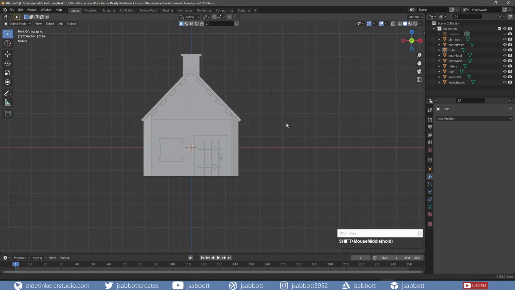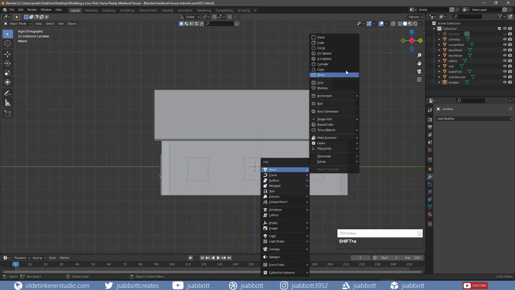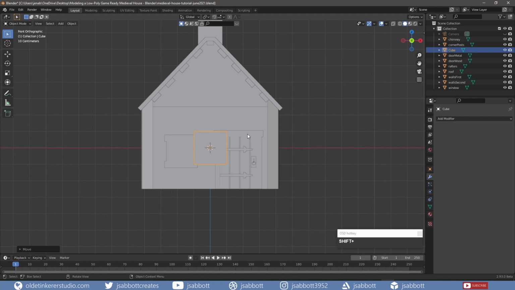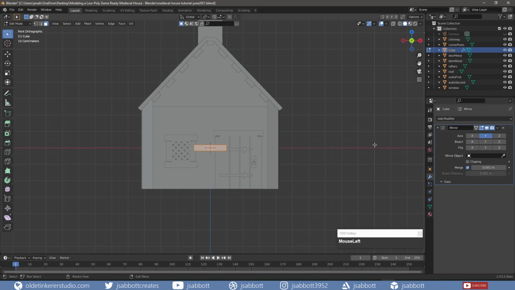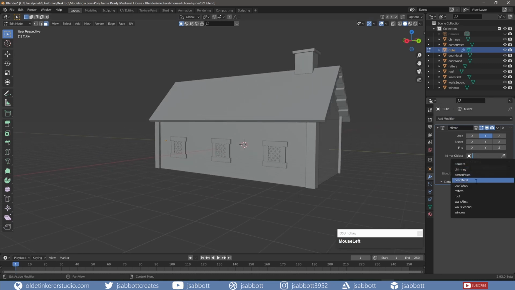I now move on to the framework on the second floor of the house. I add a cube and scale it along the Y and Z axis. I tab into Edit mode and add a mirror modifier for the Y axis, using the first floor walls as the mirror object.